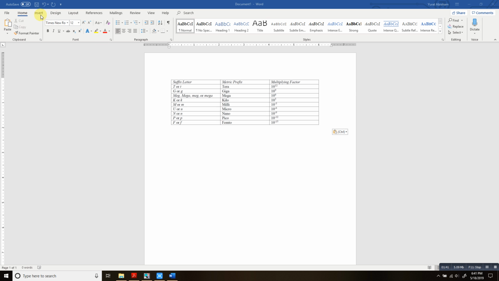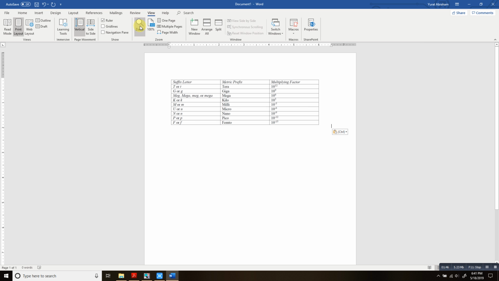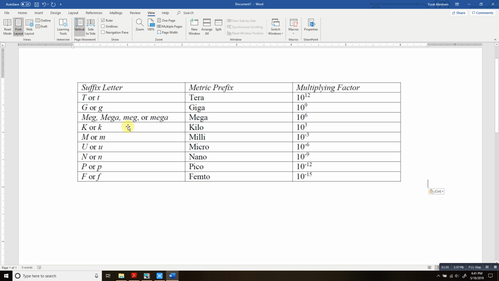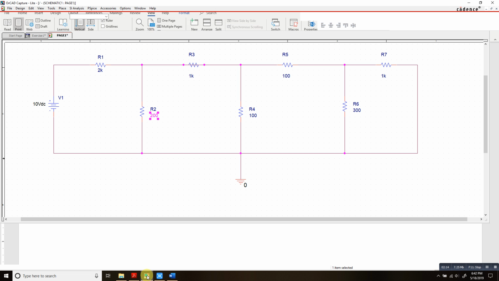So here's the prefix. Let me go and zoom in so you guys can see it better. There we go, it's better. So here it goes. As you can see, tera with T, giga with the G, mega is MEG, either capital or lowercase. Okay. And the micro is the U. All right. Let's continue with my schematic here.